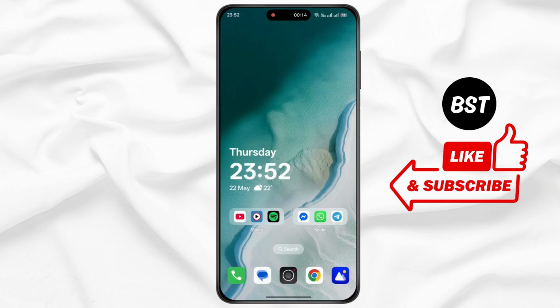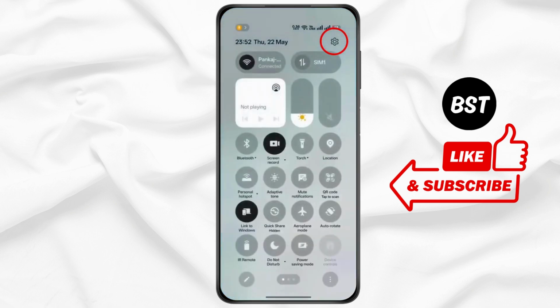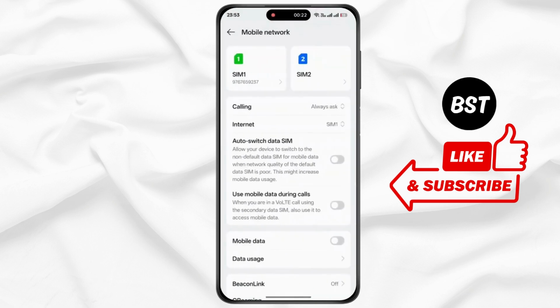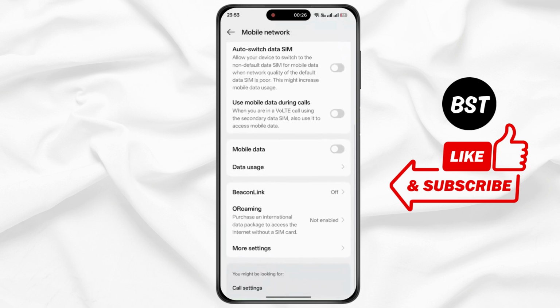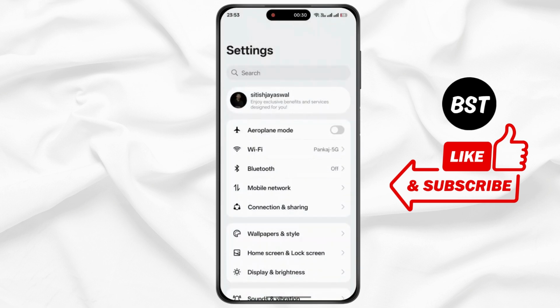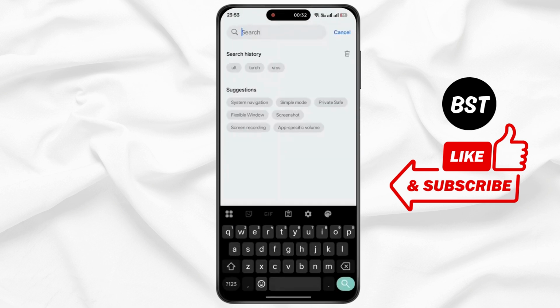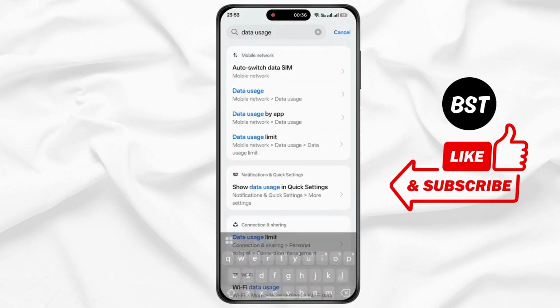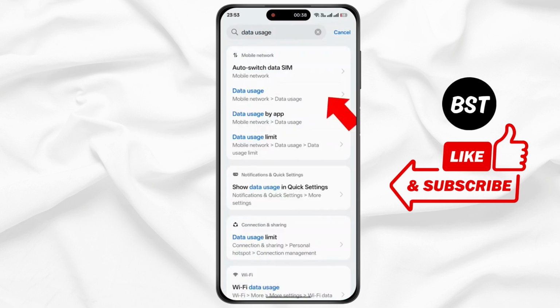So first of all, open up settings on your device. Now simply scroll down and tap on mobile network. Again scroll down and find data usage. If you don't find the setting here, simply go back, tap on the search bar. Now type data usage. Now tap on search. Now tap on data usage.